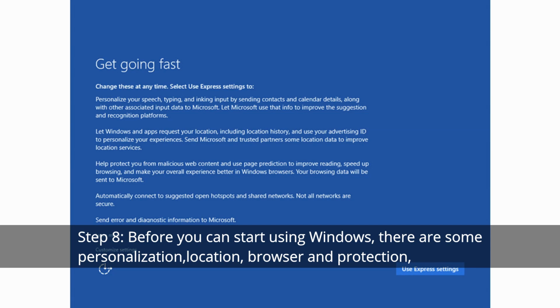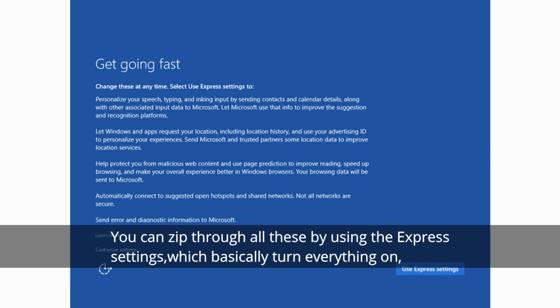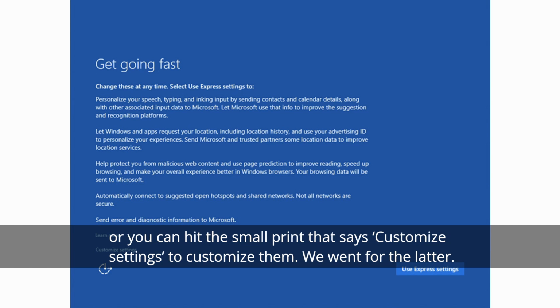Before you can start using Windows, there are some personalization, location, browser and protection, and connectivity and error reporting settings that you can adjust. You can skip these by using the Express settings, which basically turn everything on, or you can hit the small link that says Customize settings to customize them. We went for the latter.